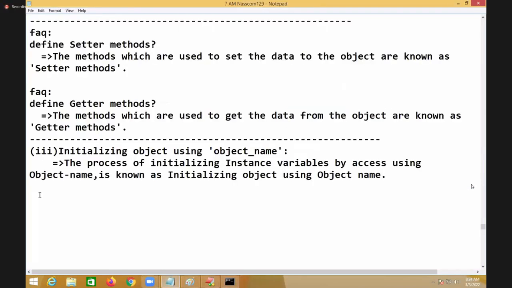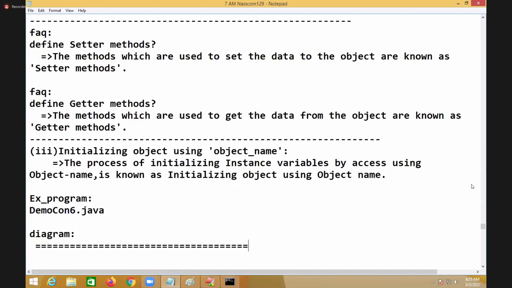Anyway, the same program here. Example program here: Demo constructor 6.java, and I'll paste that diagram there. All of you understood this concept? Clear? You can load the data with the constructor, or with the setter method, or with the object name. So which one is flexible? In general practice, you can use anything. No problem. When you come to project implementations in real time, they'll give the specifications of what to do. But you must know all the processes.